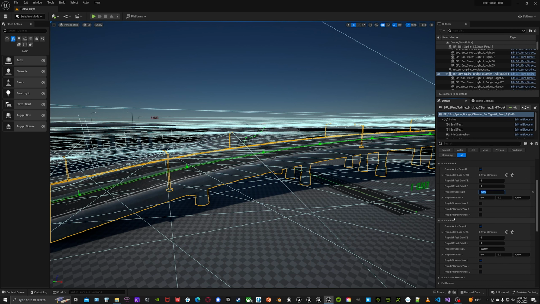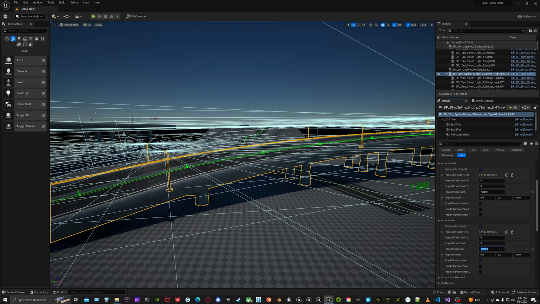Now let's come down to prop actors left. We'll go to prop actors BP spacing left, and we will also adjust that to 7000. That should also increase performance.